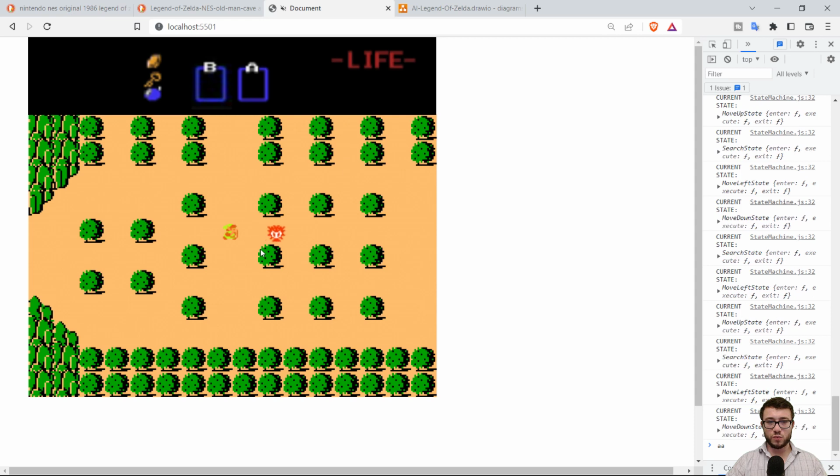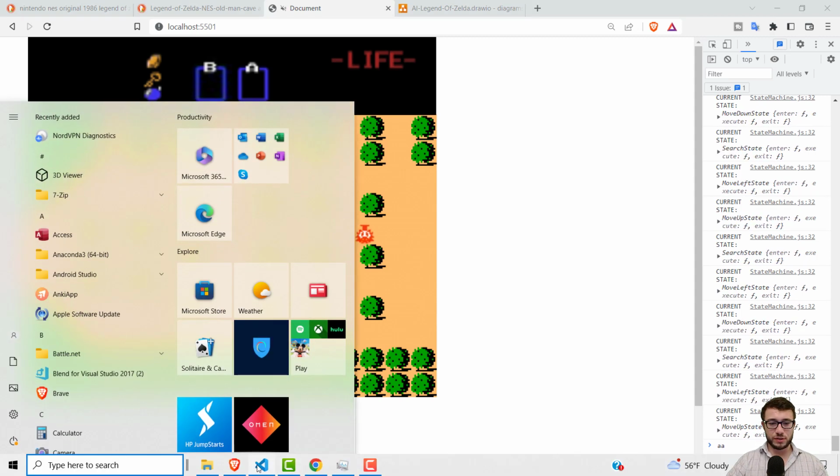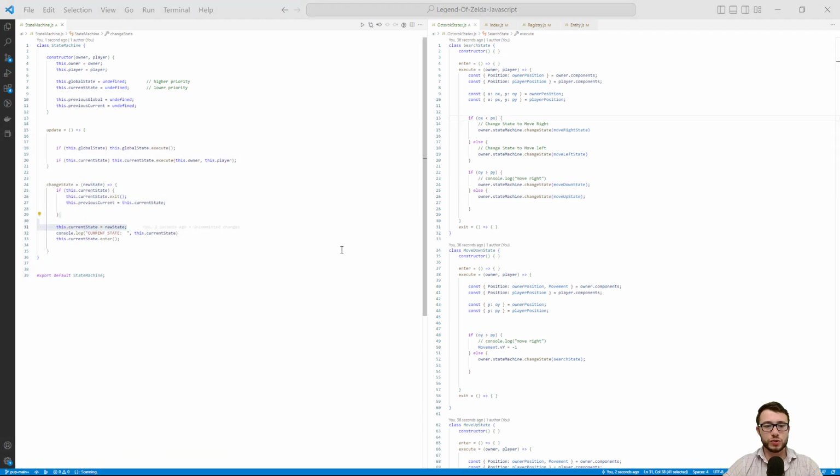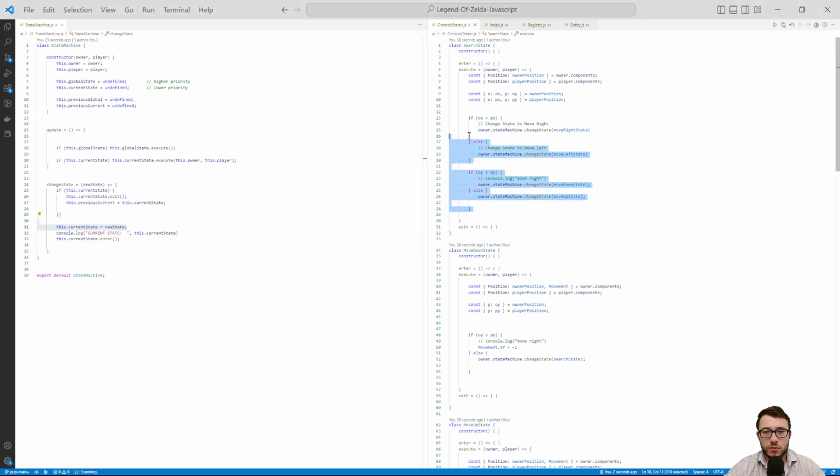Okay, and it has some weird behavior. It's going too far to the right. Let's see what's going on. The up and down is understandable, though.